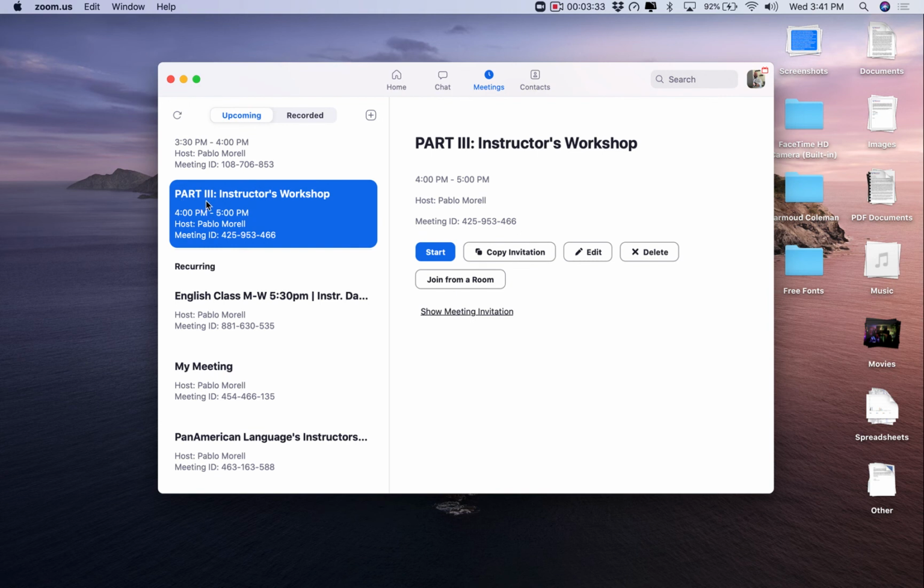20-023, English, Monday and Wednesday, 5:30 to 7, for example, okay? So just make sure that you look at the title of the meeting. It's important. And then once you're here, if you're 5 minutes before the start of a class, you can hit start, or you can start before that, but you hit start here. This is if you go into meetings.